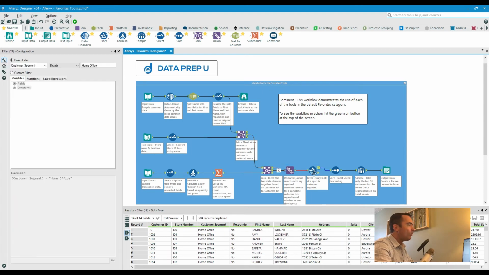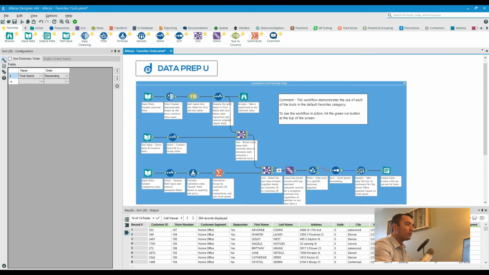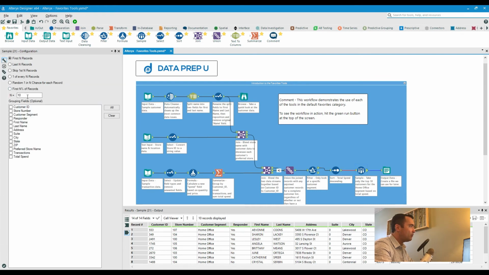And then finally, we go through and filter based off of a specific customer segment that we're looking for. In this case, we're looking for home office. And then we do a quick little sort on that total spend, and then ultimately use a sample tool to take the top 10 customers based off of that sorted spend field.